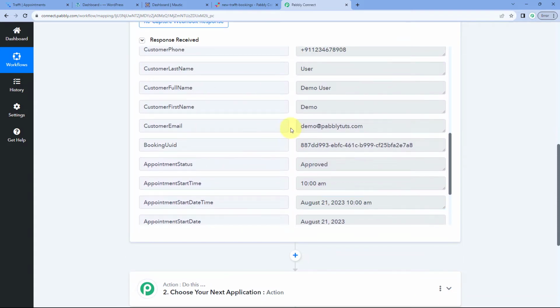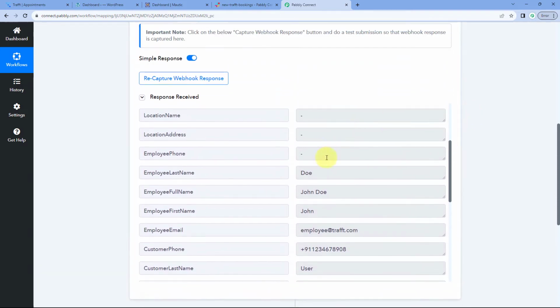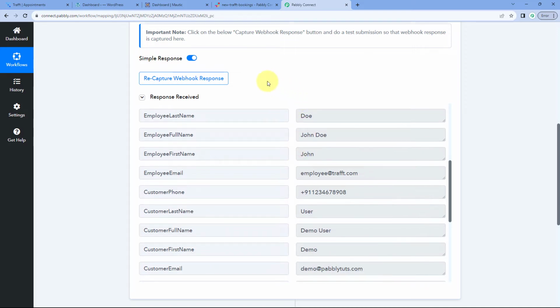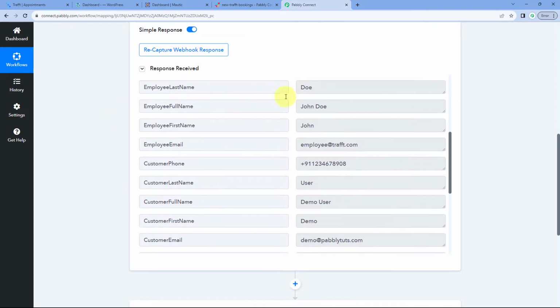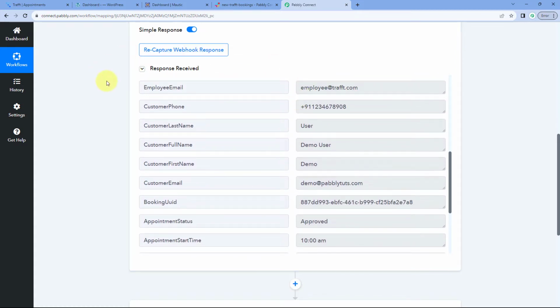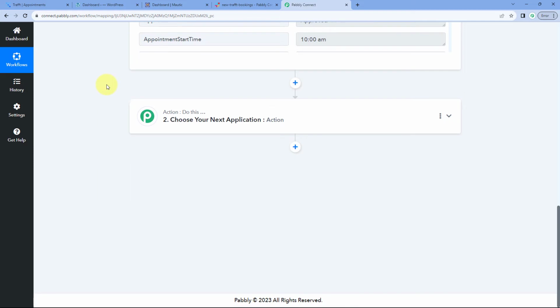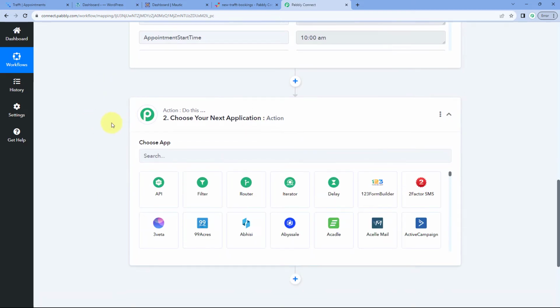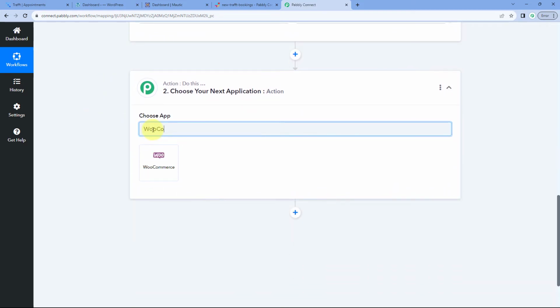So in this way, all the details of this newly booked appointment are received inside Pabbly Connect. The step 1 of setting up this automation is completed. Now after this, let's move to step 2. In step 2, we want to add this same customer to our WooCommerce store as a customer as well. For that, we will scroll down, come to this action window, and in Choose App, search for WooCommerce. Just select it.